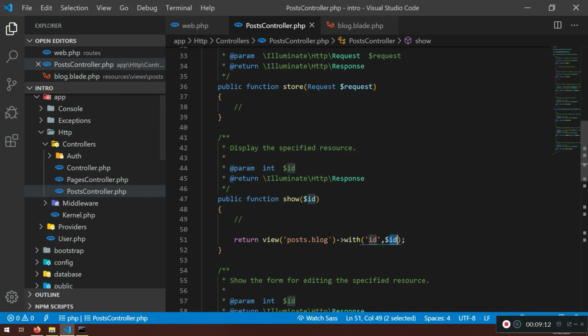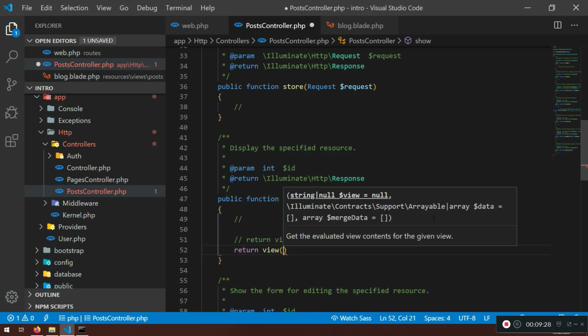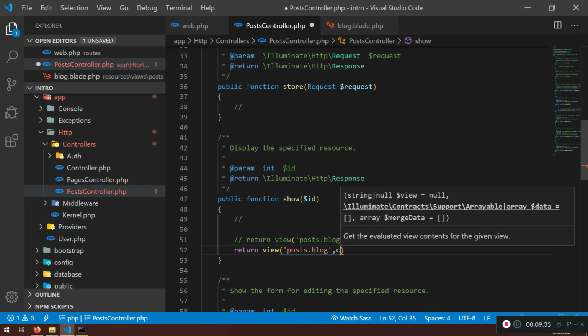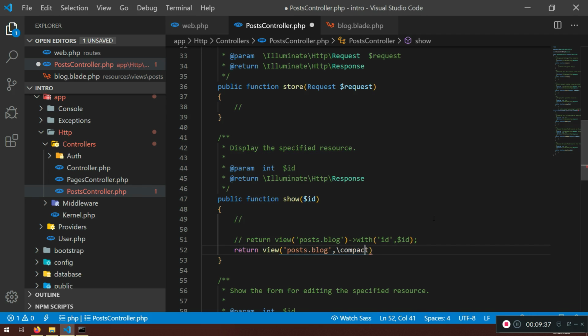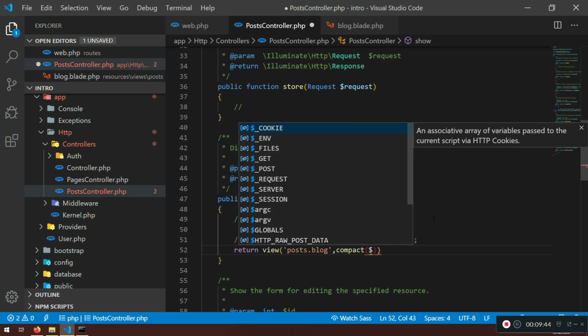Another way how you can pass in values through the view, to the view, is if you use compact. Now, I'm just gonna comment this part, and I prefer using that one. Return view, and let's say post dot blog, and here I will say comma and say compact. Oops, not like that. And compact, and here you will just put the ID, right?